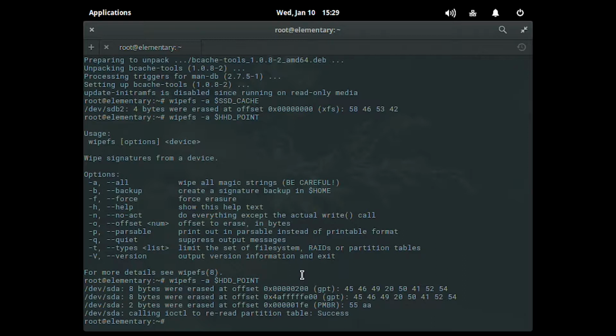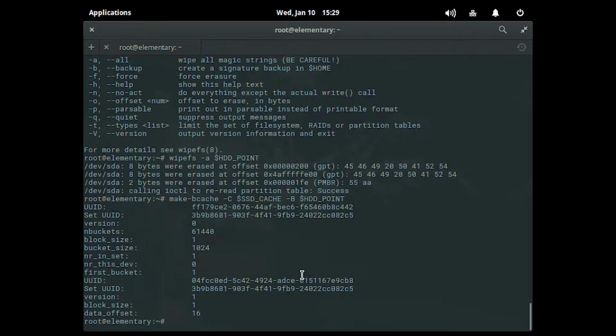Now everything is finished. Now we need to create our actual bcache. And we say, okay, our cache is at SSD cache. Now you see it's very handy to have previously saved these. And our HDD partition is our backing device, what should be cached. So everything is finished, it's set up very nicely.